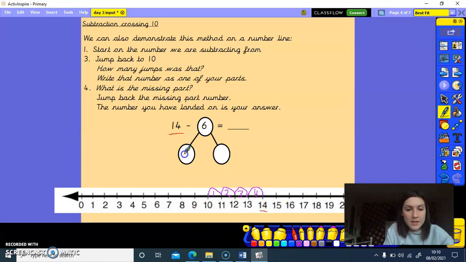So one part is 4, as that took me back to 10, but I didn't want to take just away 4, I wanted to take away 6. So I need to work out my other part to take away. 4 in my head, counting on to 6. 4, 5, 6. The other part is 2, and I'm going to do that in green. And then I need to take that away.